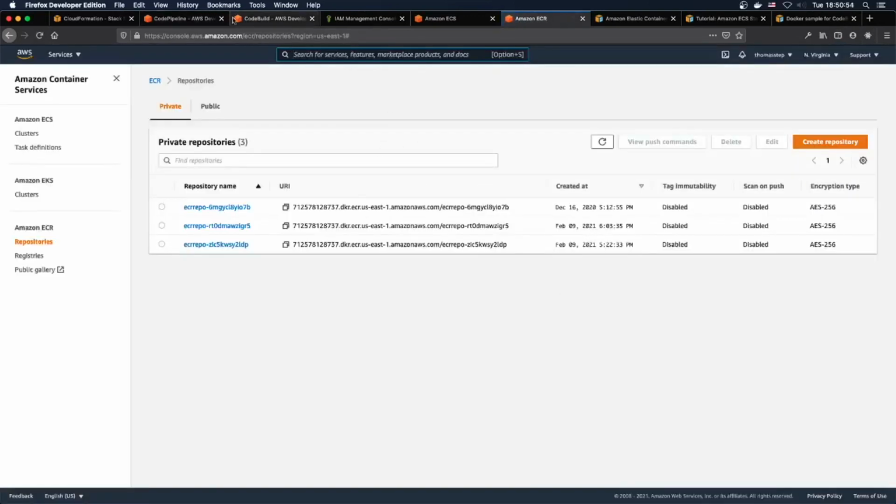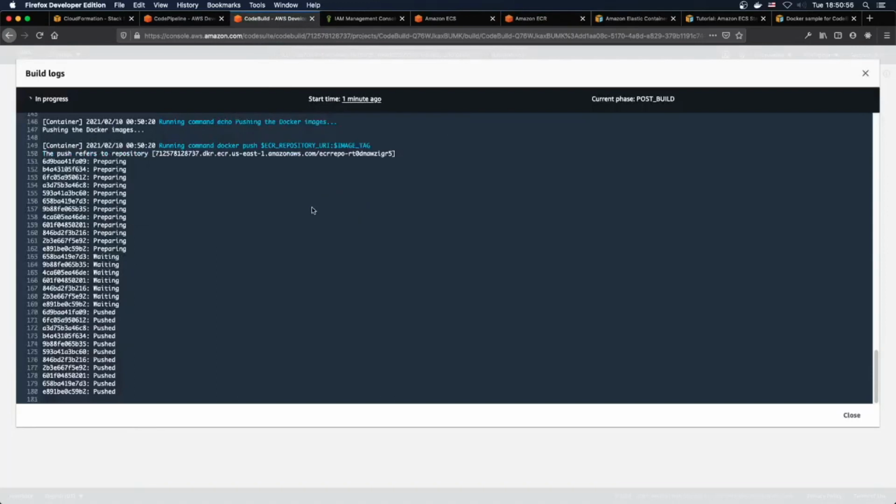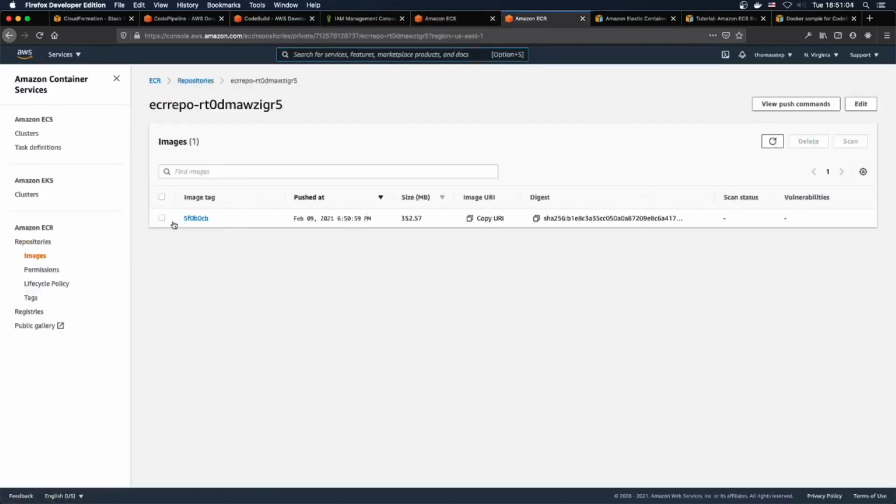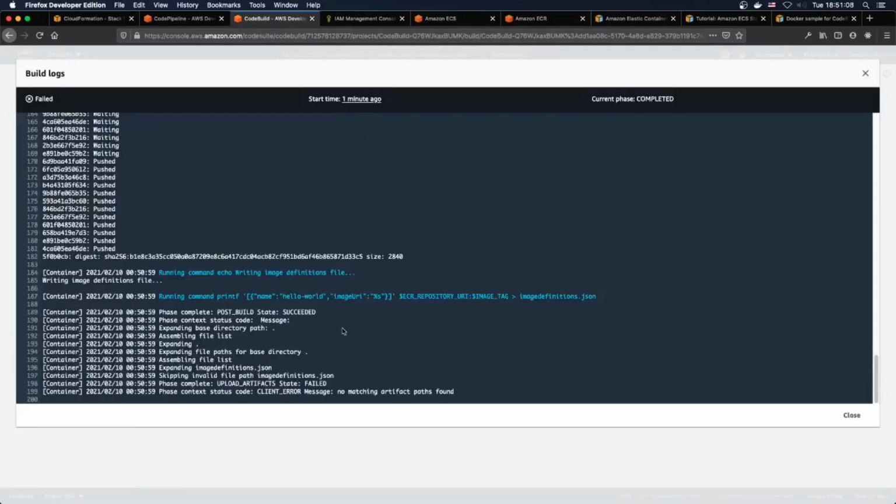Well. Oh, and we're pushing now. Yay. Okay, that's RT, this one. There we go. There's the new image tag. So CodeBuild will finish up. It'll print out the image definitions.json. No matching artifact paths found. Oh no.